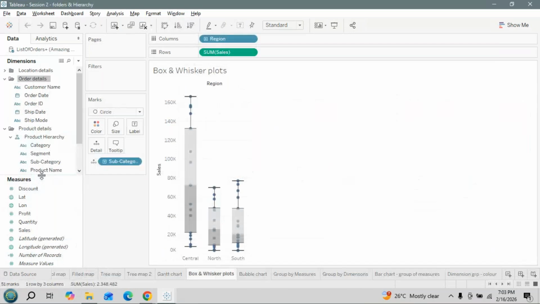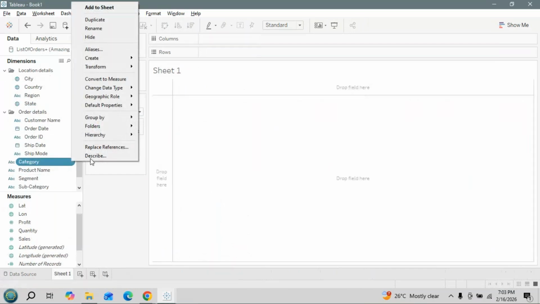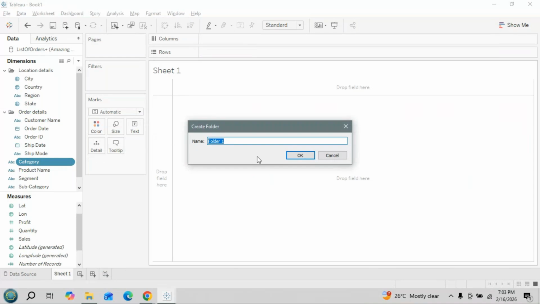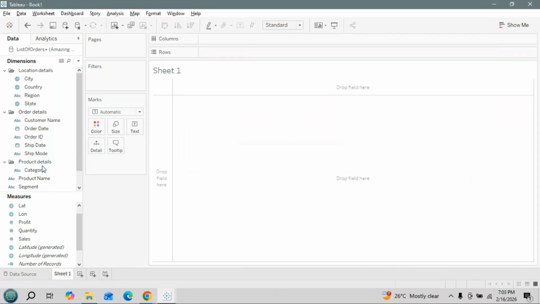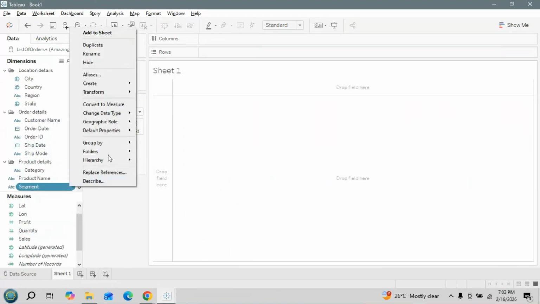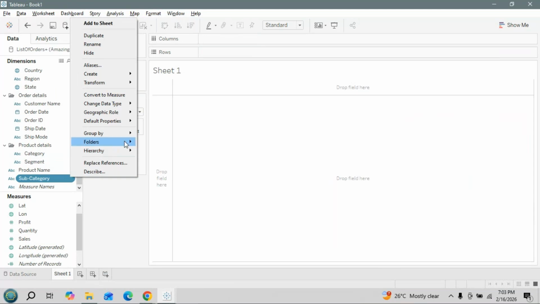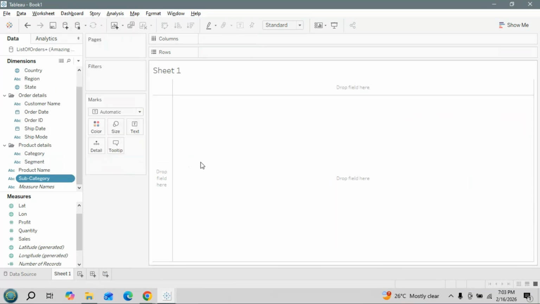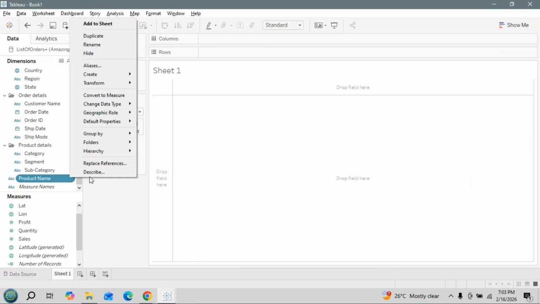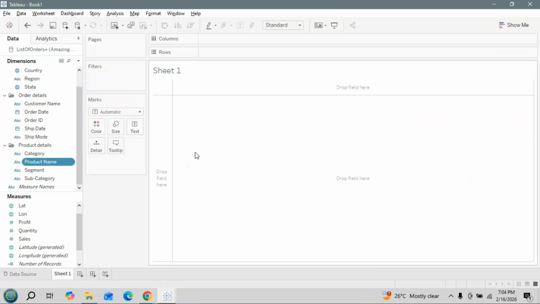Let me take the category first. Click folder, create a folder. This is product detail. Now under this, subcategory, segment, then subcategory, folders, add to folder, product detail. Then product name, folders, add to folder, product details.